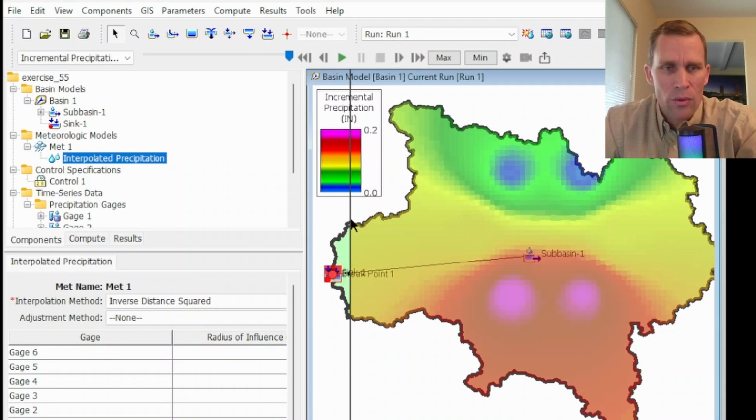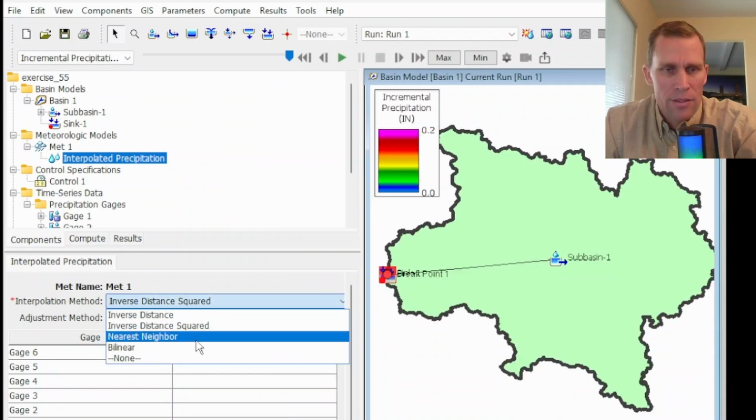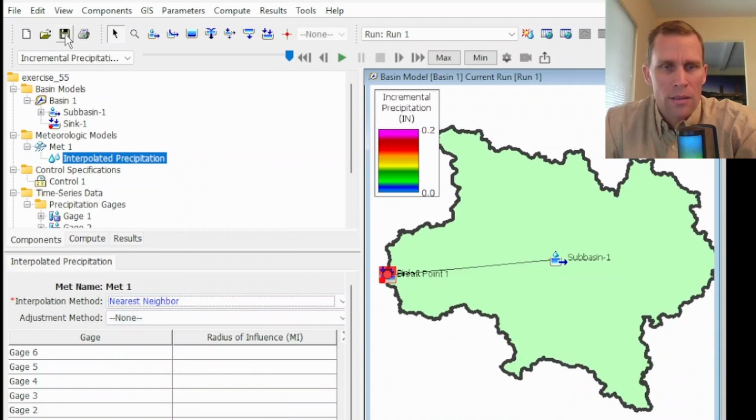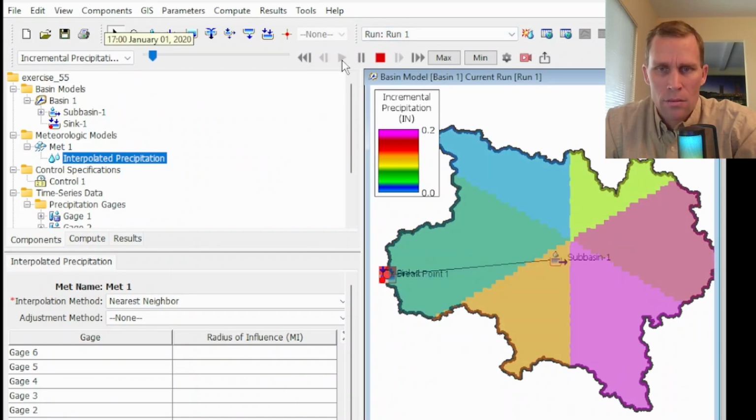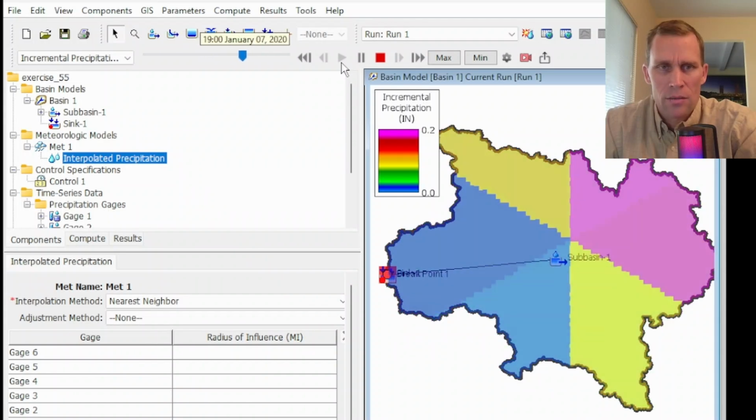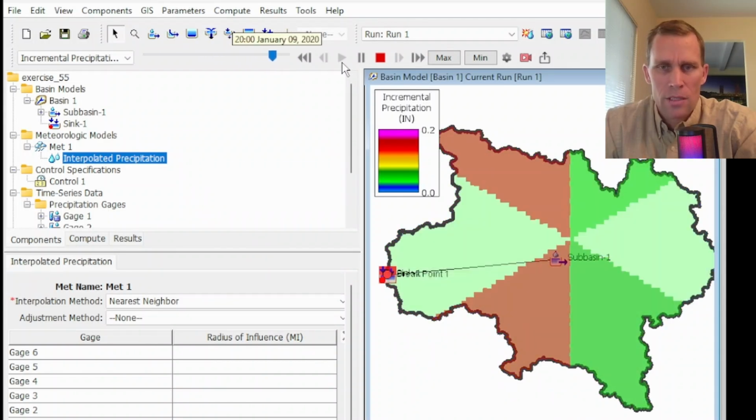And what we haven't explored yet is the nearest neighbor. Let's see what that looks like. Again, no radius of influence. Okay, interesting. This is nearest neighbor. So it's a distinct value based on that region. It only takes into account the nearest precipitation gauge.